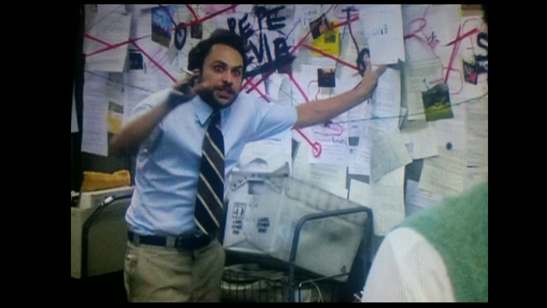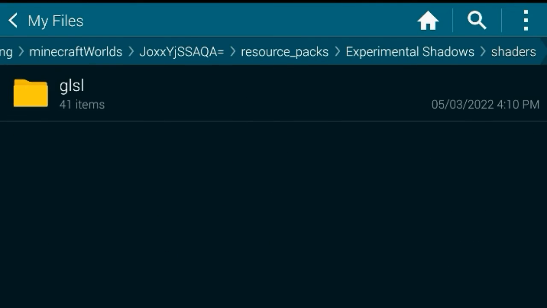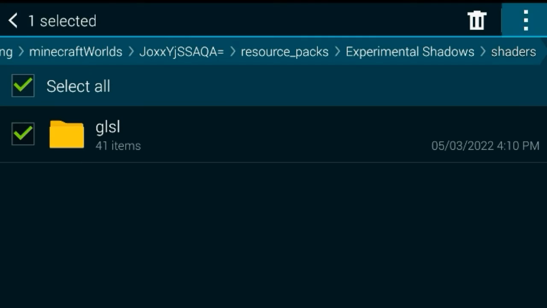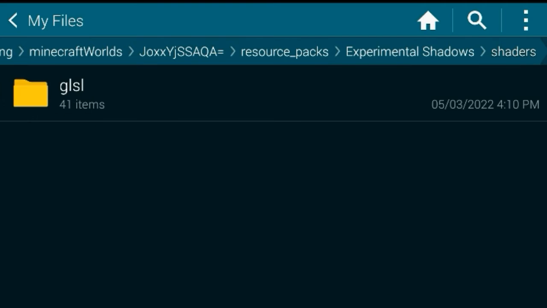But here's the important thing. When you go into the shaders, this thing called GLSL, that's the actual shaders. It's a bunch of .h files and vertex files and stuff. Very strange. I tried to copy this to the resource packs folder, in the global resources. I thought maybe it'll just say GLSL and I'll activate it and it'll be a shader. It doesn't work that way apparently.